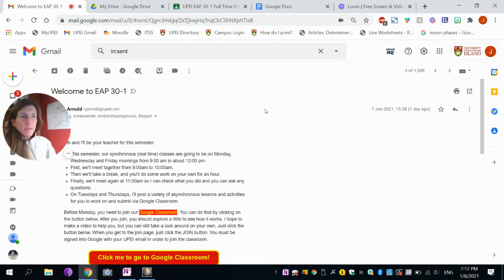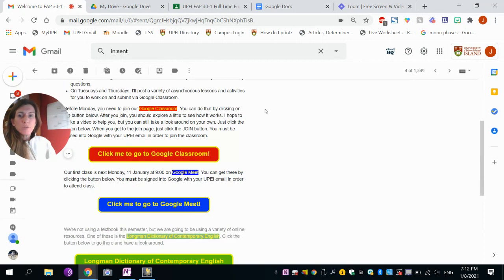And in the email, if you scroll down, you will see these really nice colorful buttons that will take you to Google Classroom and to Google Meet. Okay. Now, the easiest thing for you to do is just to click on this button to Google Meet, and it will take you there.